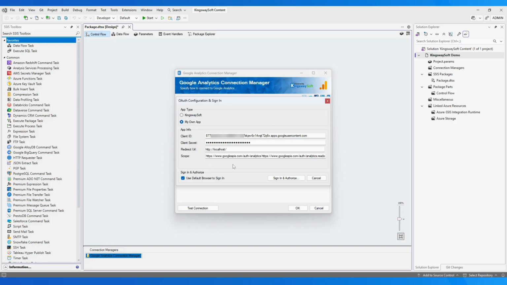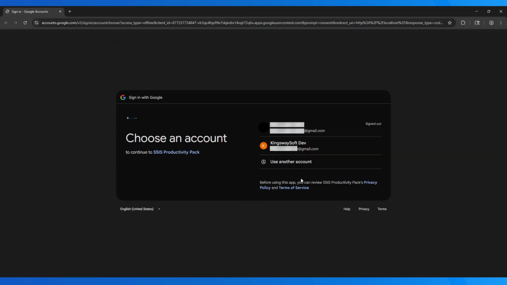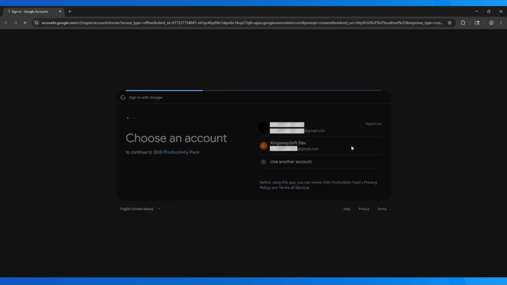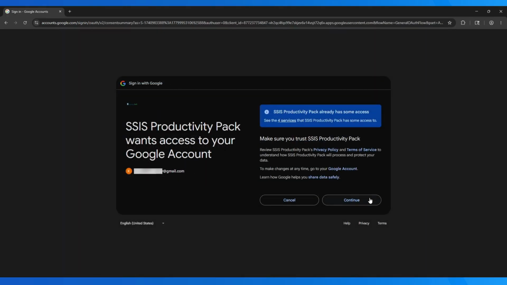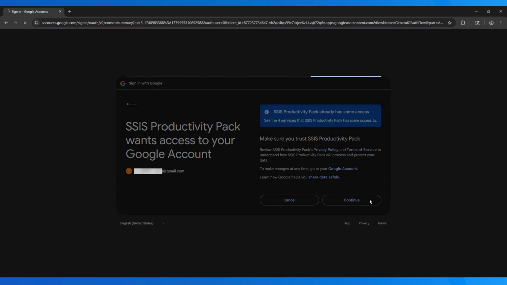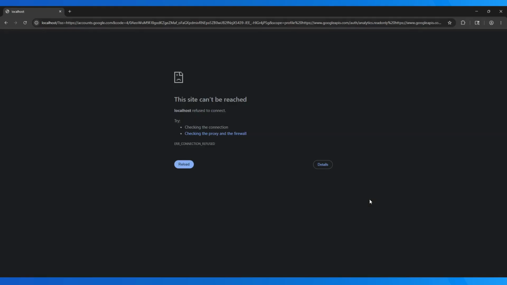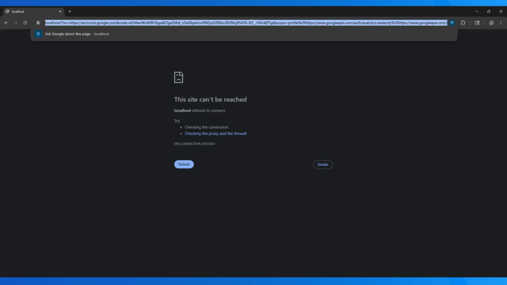Once the app details are entered, we can select Sign In and Authorize to begin the Google authorization process. We will be prompted to sign in to the Google account and grant the requested access. If the sign-in is completed using the default browser, the browser redirects to the configured redirect URL with the authorization information appended to it. In this example, the redirect URL is a localhost address.